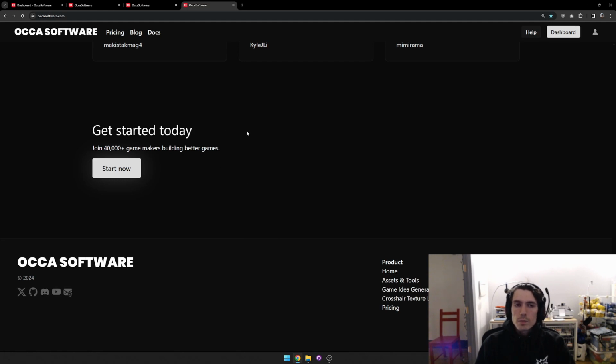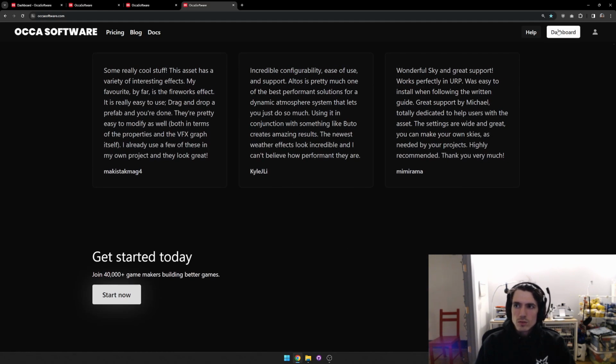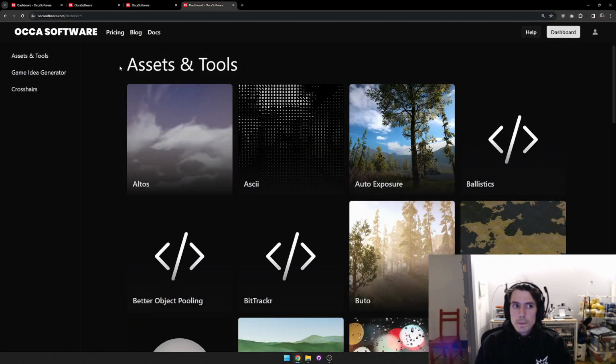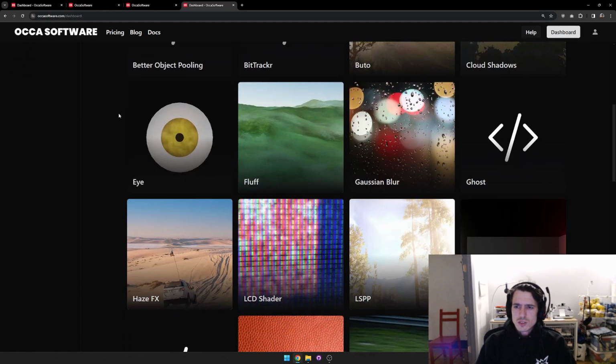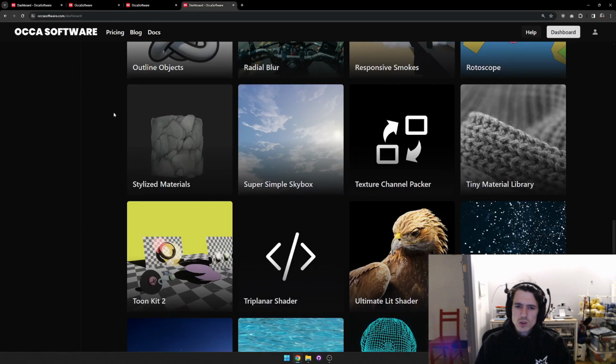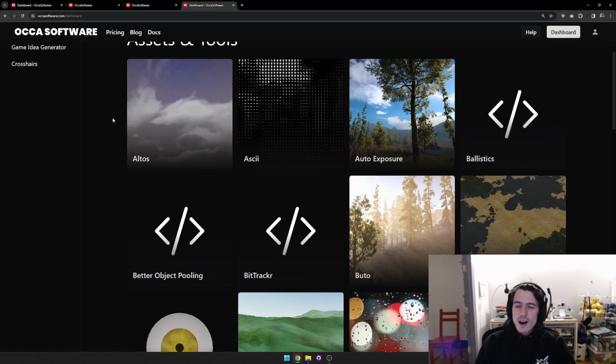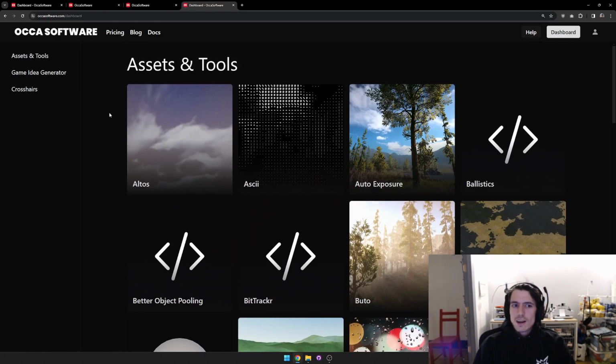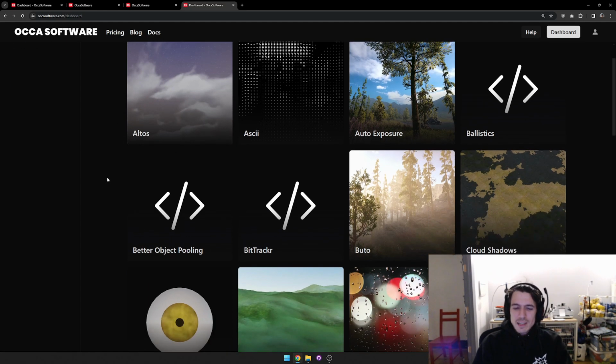Once you do sign up, you'll see that you'll have this dashboard button up here. And so you'll be able to click that and it'll take you to the dashboard. So we're still trying to figure out the best way to present these different assets because I know this is a lot and there's not much context about what each one of these is. So I know it can be a little bit overwhelming when you land here and it's like, all right, what am I looking at? But we are still working on that. So if you have any suggestions, I'm happy to hear it. But these are all of the assets and tools for Unity.